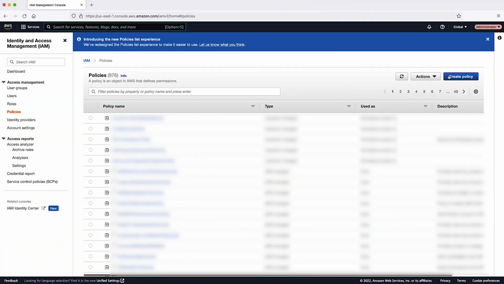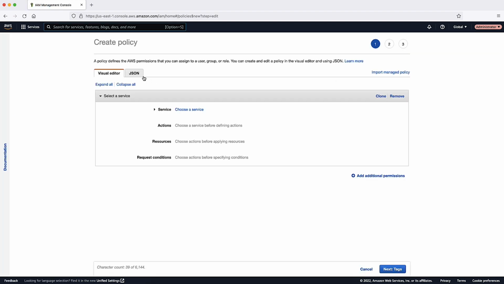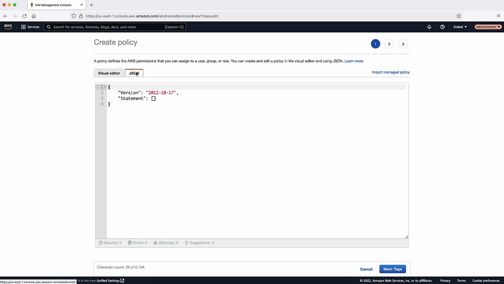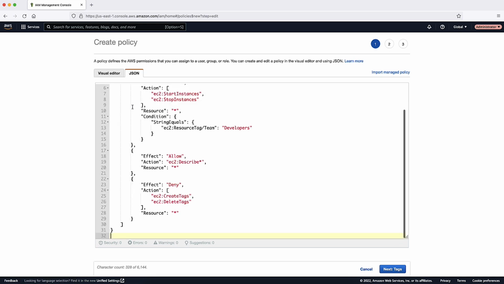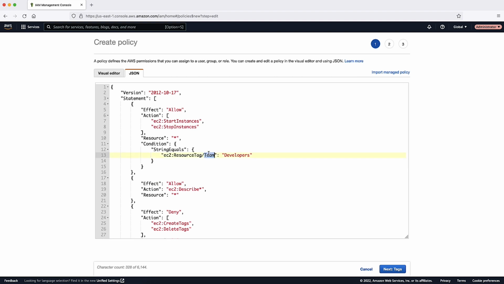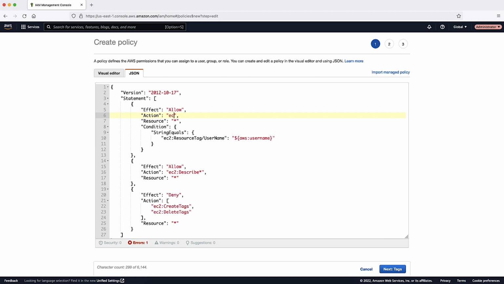So now we are going to create a policy for Anna. Choose Create Policy. Similarly to Zhang, we're going to create the same policy that we used for the developers group, but we'll modify the resource tag EC2 service condition. Choose JSON. I'm pasting the same policy as the developers. I'm going to modify the Team key here to username and the value pair to the IAM variable username. In the allowed EC2 actions, I'm replacing the start and stop actions with the wildcard, so that Anna can perform all EC2 actions on the tagged resource.